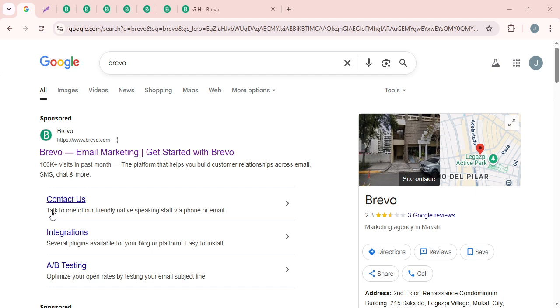First, let's begin by opening your web browser of choice. It could be Chrome, Safari, Firefox, whichever you prefer. Type in Brevo's website address in the URL bar and hit enter. This is the starting point for all your email campaign management tasks.